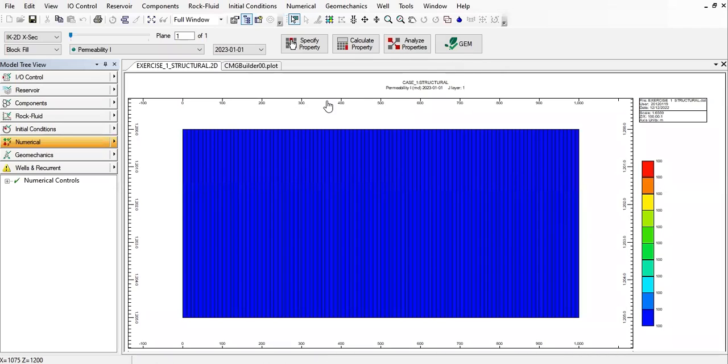Okay, so we will continue. Again, we are still in CCUS or CCS simulation using CMG software. In previous steps, we have completed the I/O control, reservoir section, component section, rock and fluid interaction, and initial conditions. And now we will move forward to the numerical section. But before that, I just want to make a big modification, actually, a big correction.